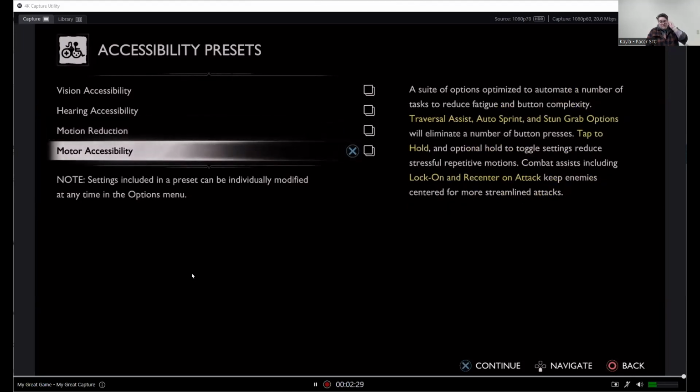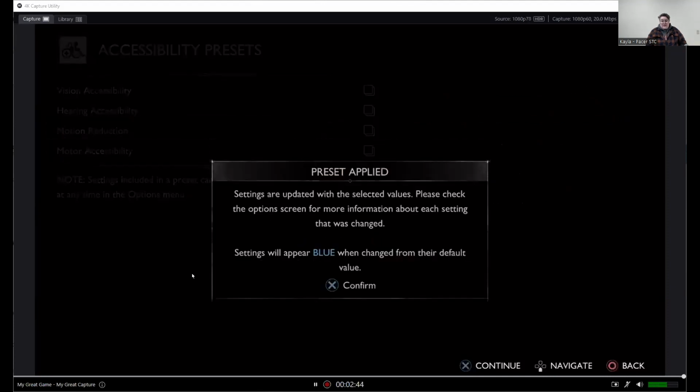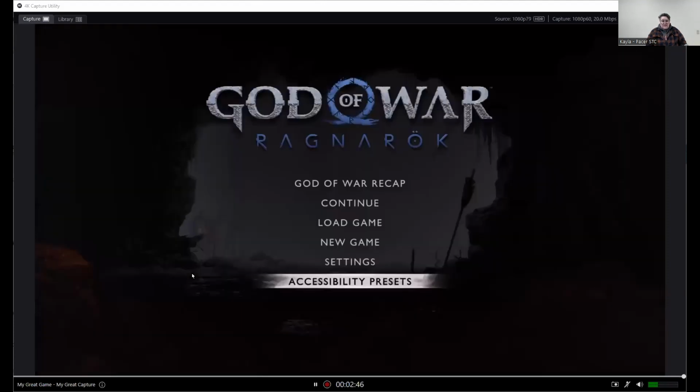Motor accessibility. I like to have auto sprint on, because then I don't have to hold a button down. But for some people, that's a mobility thing, and that can be being able to just touch the button once and not have to hold their hand there or their finger there. That's a really great thing. So we've got those all turned on.